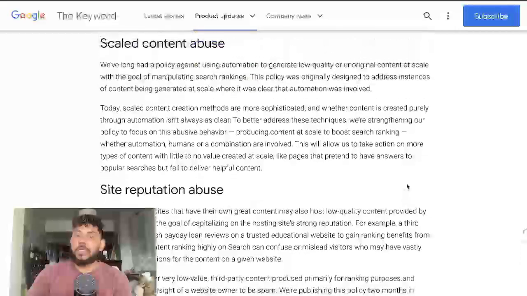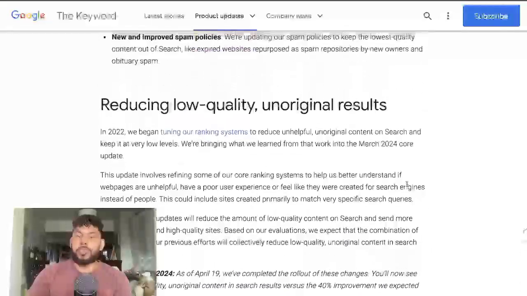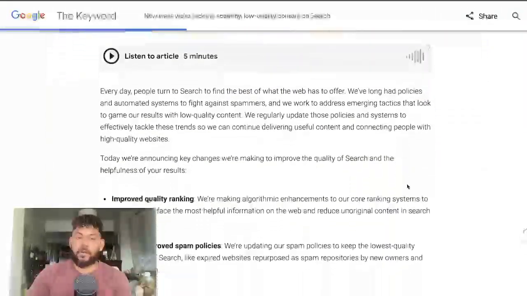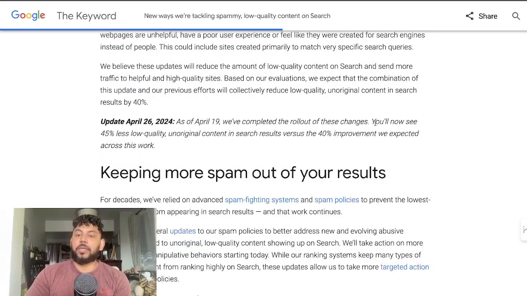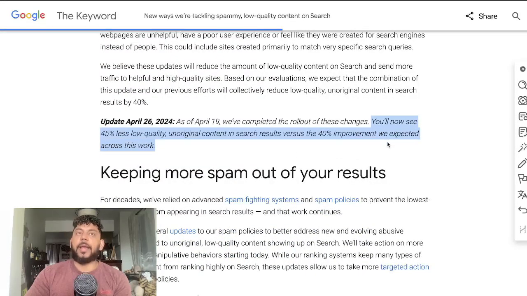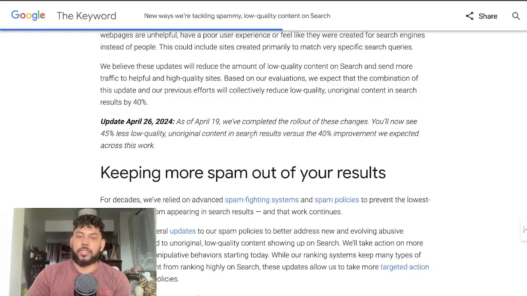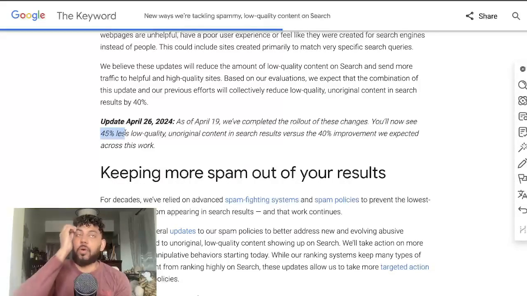So it's already continuing its update on removing spam content. So let's first go ahead and tackle that and exactly what it means. So essentially, Google is expected to improve and reduce around 45% of low quality unoriginal content in search results. So they actually aimed for 40%, but they were able to reduce a lot more.